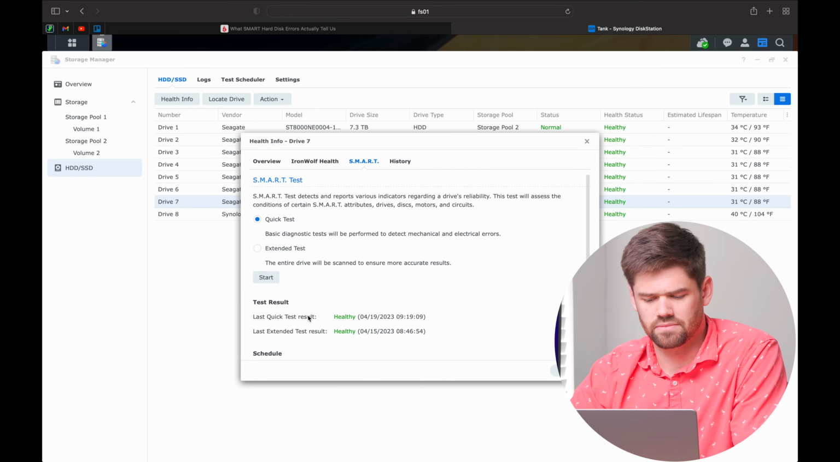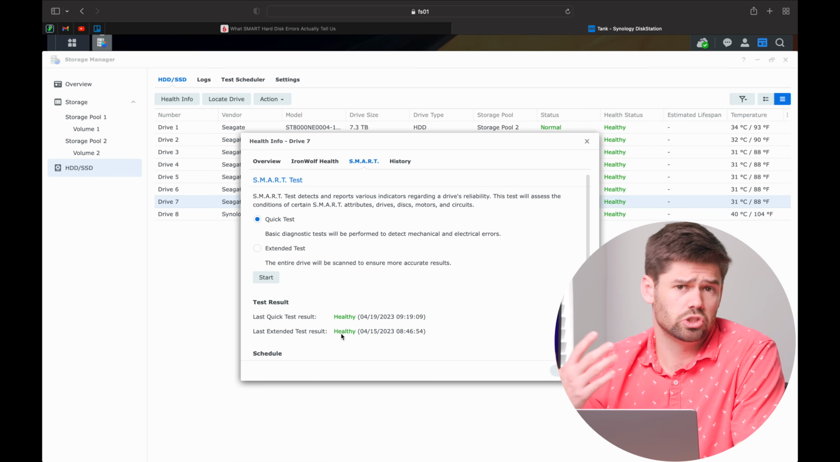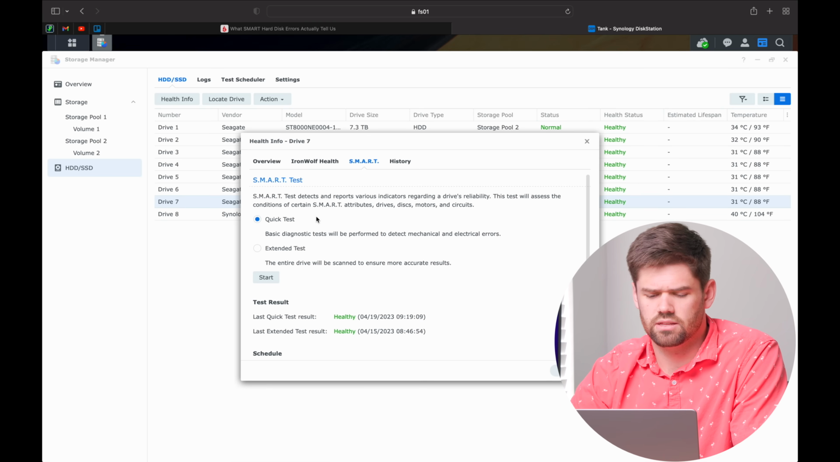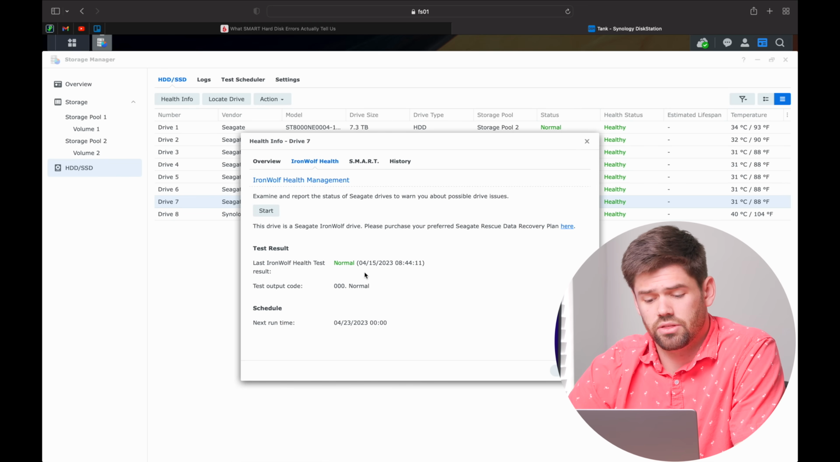As you can see, we came back healthy. You can also see that right after that error came out, I also did an extended SMART test and it was also healthy. Okay, so now the disk says it's okay. I also ran Iron Wolf Health and it said healthy as well.